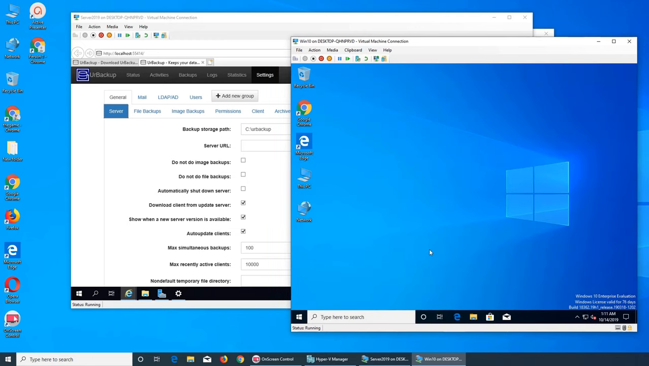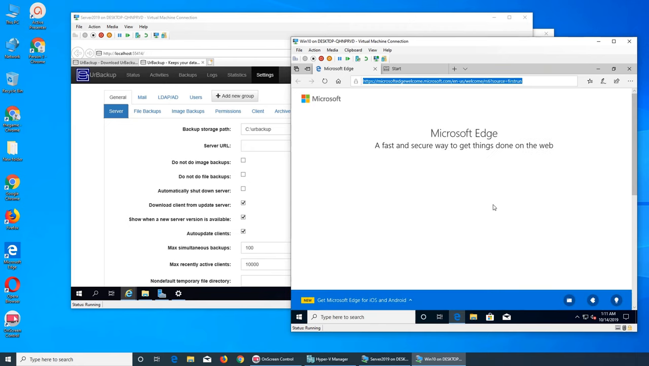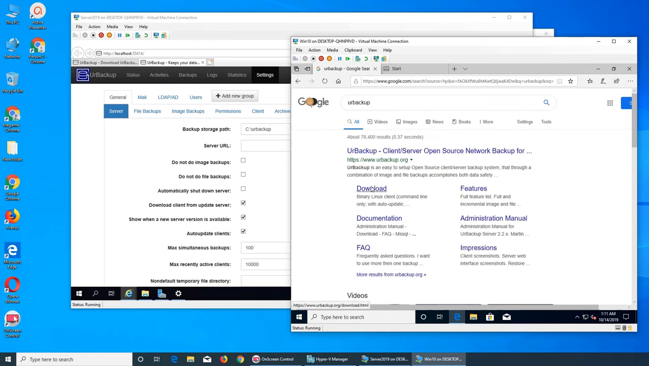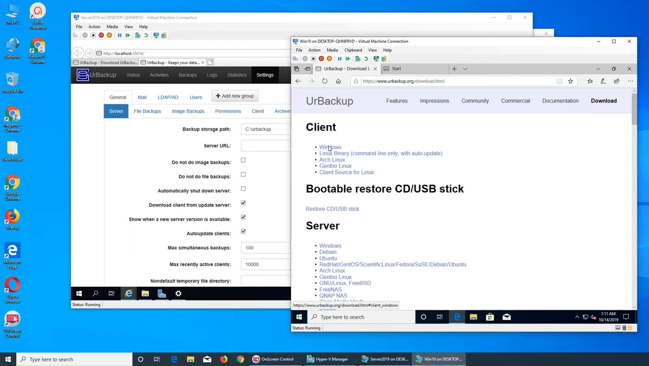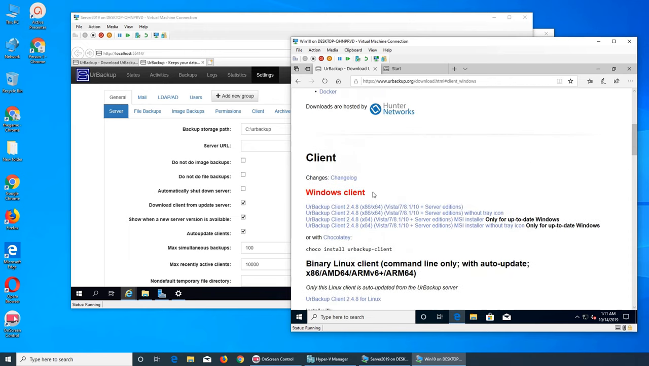I am thinking that it will need admin rights over here to do that, but that's an Edge browser. Click on Google. Let's go to your backup download. And on this computer, we're gonna install the Windows server. Okay. Windows client. Now, Windows client. Okay. Server edition without tray icon. Do this one like always, run.